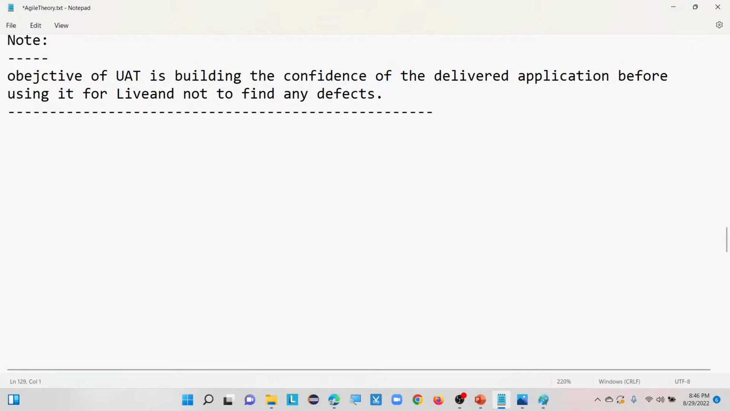Is it clear, Anil Rathod, what I am explaining? Are you getting it? In the agile model.